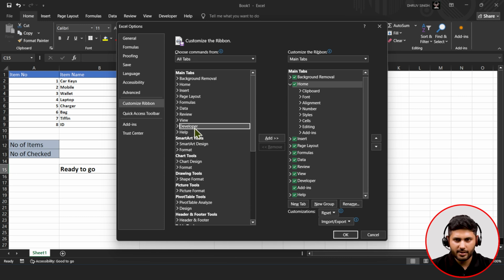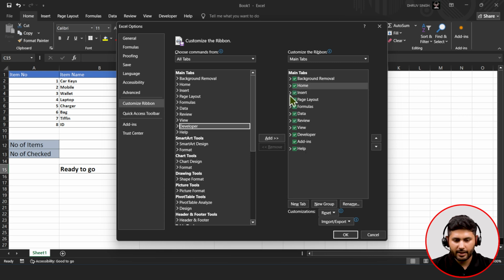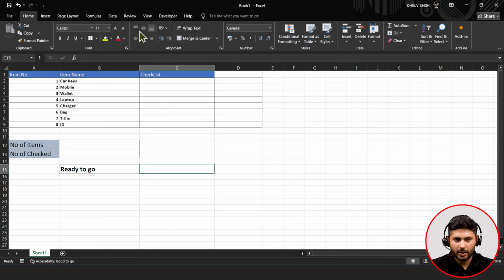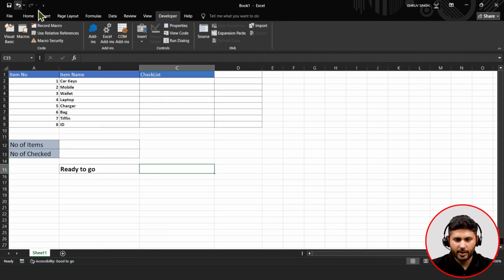This is the developer option. Select it and click on add. When you click on add, it will be coming at the right hand side like this. Okay, so it will show up at the right hand side of your data. Okay, when I click on OK over here, this will come up as the developer option. It will come at the top of my screen.